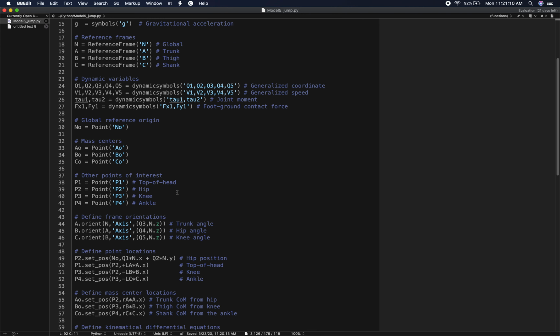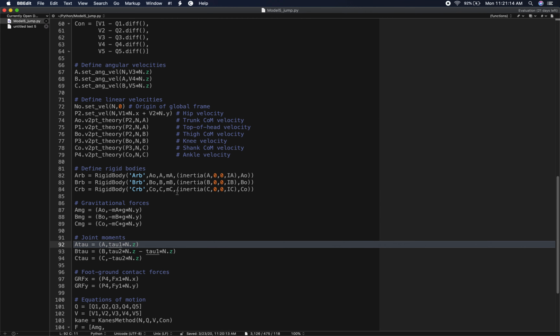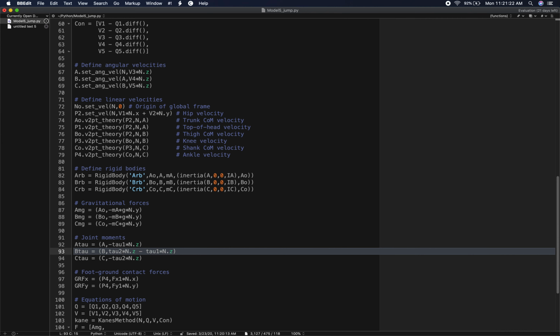Okay, so let's go into our 5 degree of freedom code from last time. And I'm going to make one small change before we proceed here. I'm going to go down to my joint moments and change the signs in all of them. So all my positives are going to become negatives, and all my negatives are going to become positive.